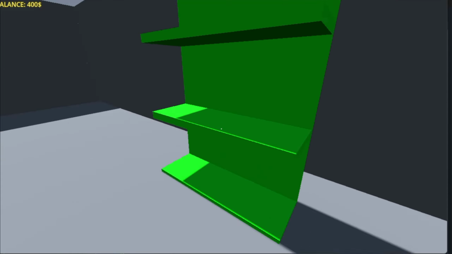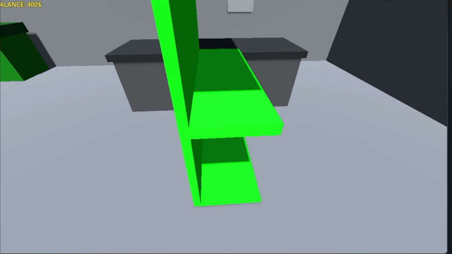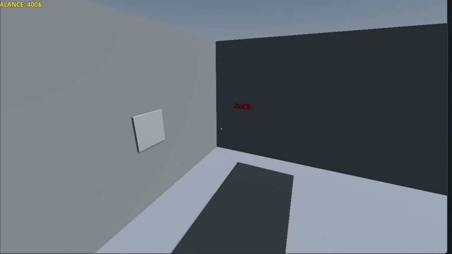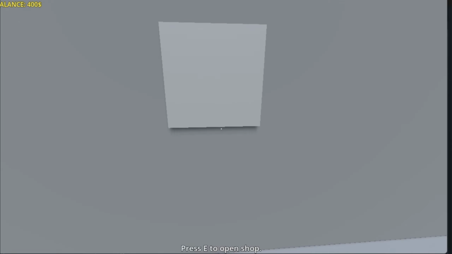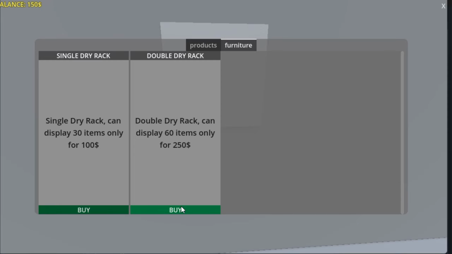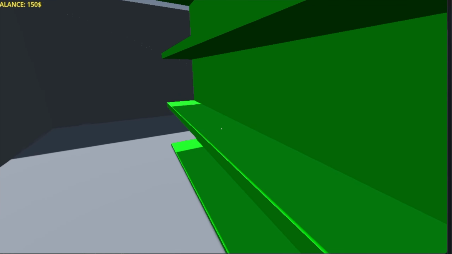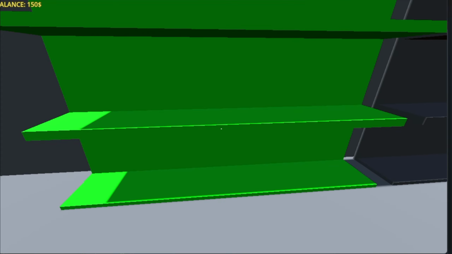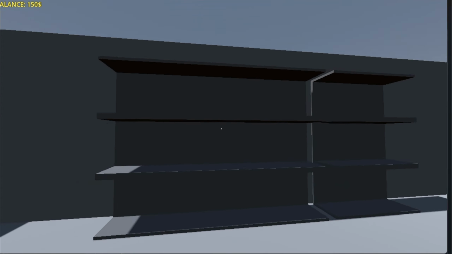I will place it over here, and of course as you can see I can't place it inside of walls or inside of anywhere that it would collide with another item like the register, the cash, or another shelf. I will place it over here, and of course it still functions as normal. I can add all of the items to it and it's not a problem. And now I will buy a double dry rack. This thing can fit up to 60 items at once, so I think it's really helpful and useful for the player. I just need to maybe change its price because currently it's not effective at all.